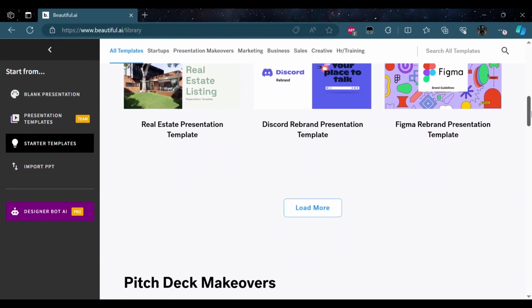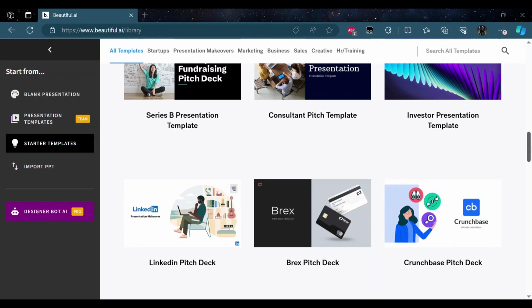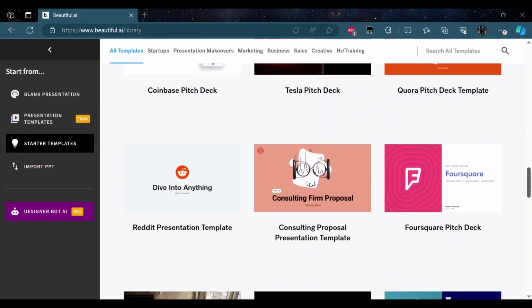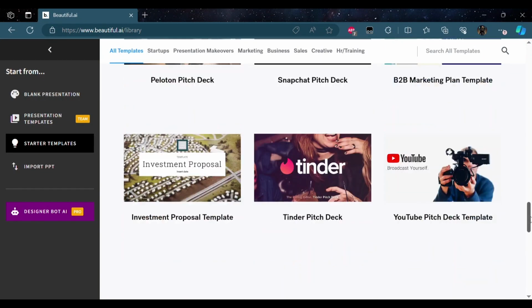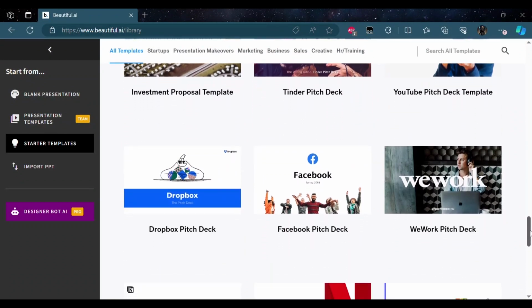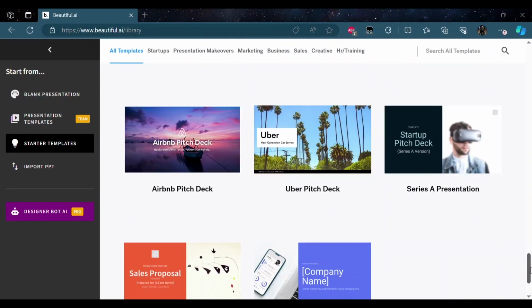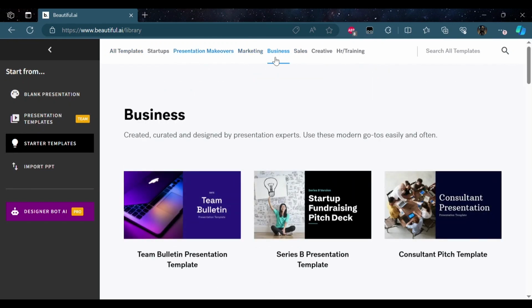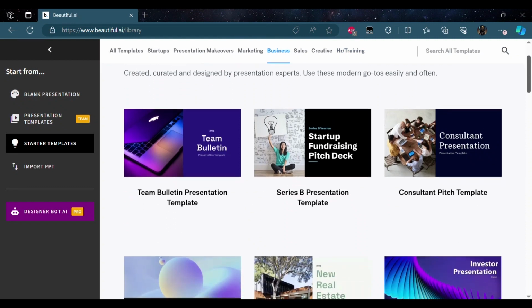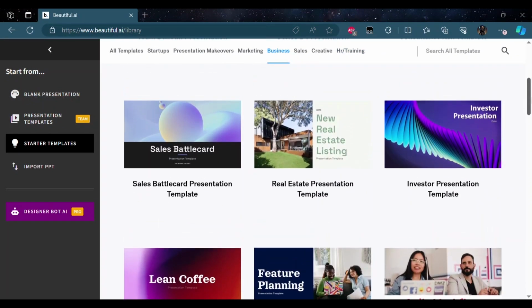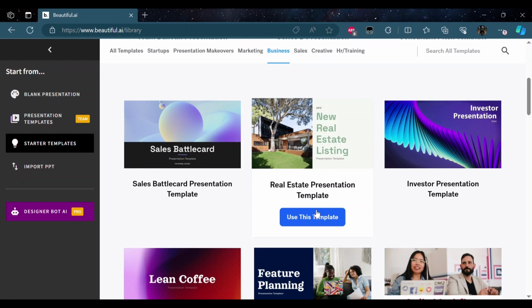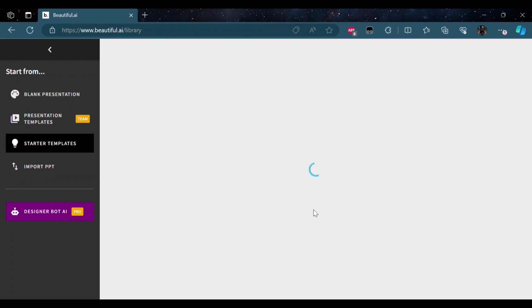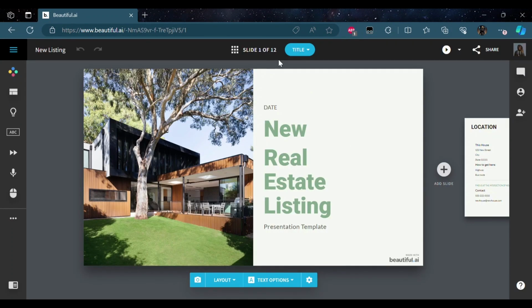You can edit them, you can customize them, change the text, change the pictures. These are just the basics. All these templates are free to use, so feel free to choose any one of them and start customizing it. For example, I want to make a business template. I'll go to business category and choose one from over here. Let's go to real estate presentation template. Here is how our template looks.